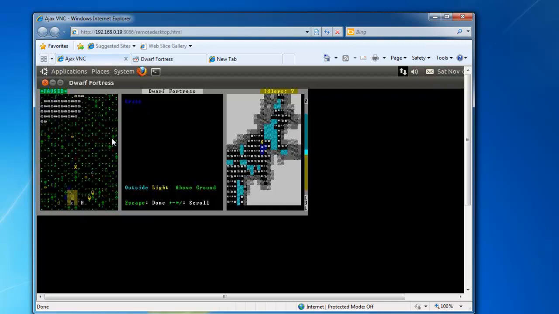Okay, as you can see, it's pretty slow and pretty much unplayable. But it does work, and I think with a bit of effort, maybe this idea could be used to port Dwarf Fortress to a web game.